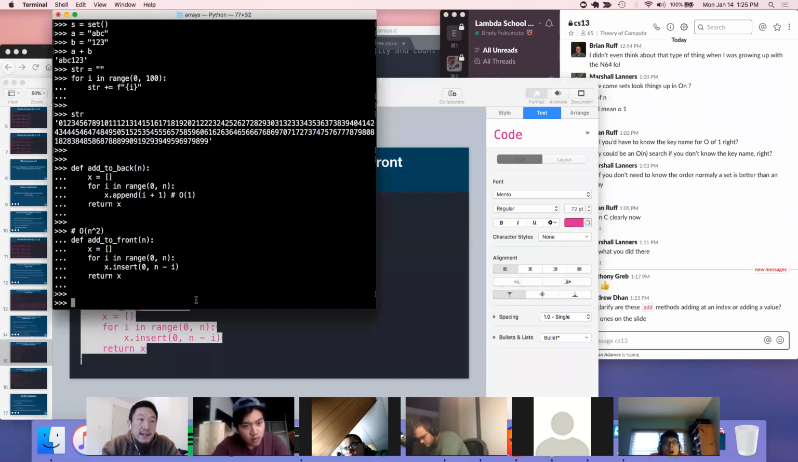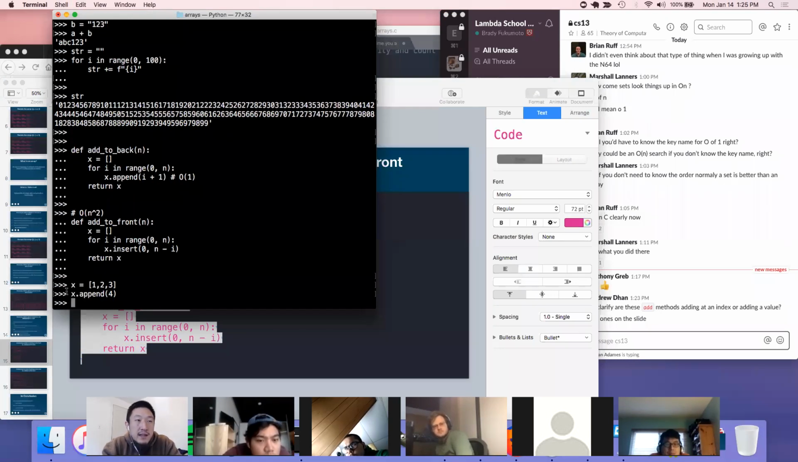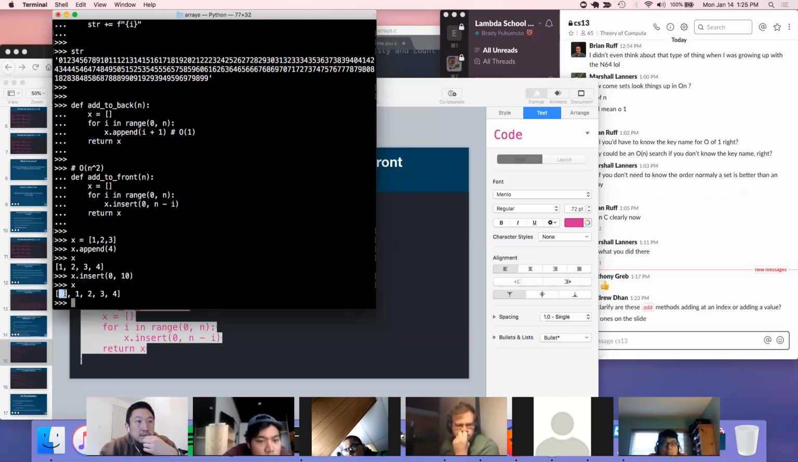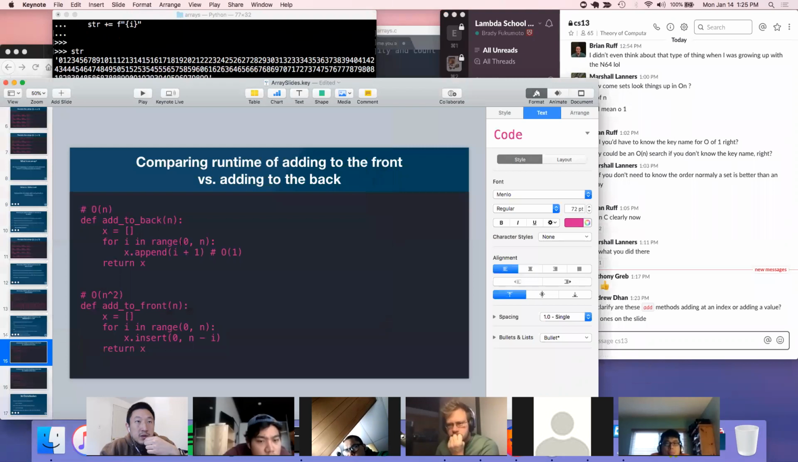So if we do x equals 1, 2, 3, and then we do x dot append 4, we have x equals 1, 2, 3, 4. And if we do x dot insert 0, let's do 10, this will insert 10 at the beginning of our list. So append adds something to the end, and insert will insert something at an index.